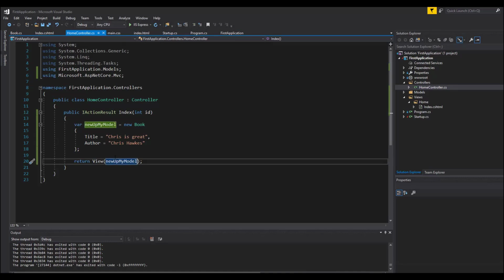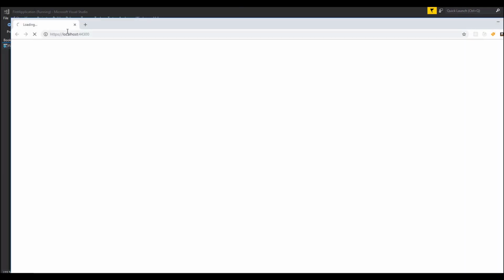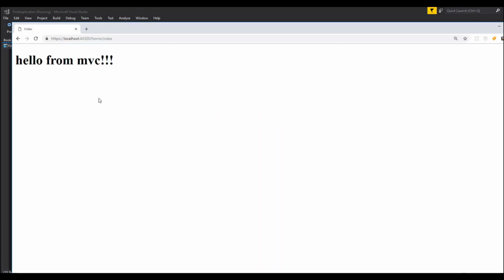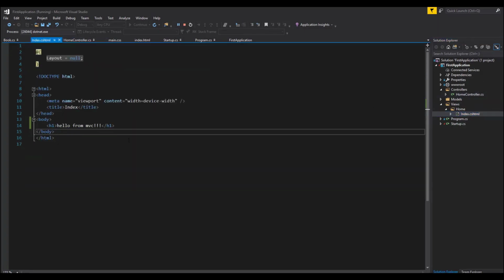All right, so now if we run the application and go to the actual page, we're going to see that there's really no difference here, but I just want to show you why. If we go to home index, you're going to see that it's just delivering up the standard HTML. There's really no change, and the reason why is because we're not actually using our model.